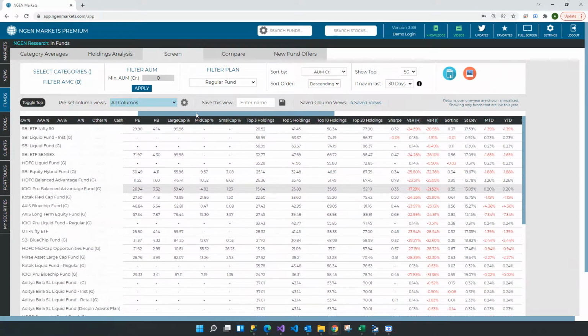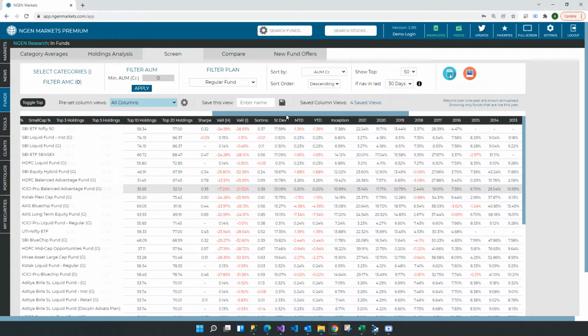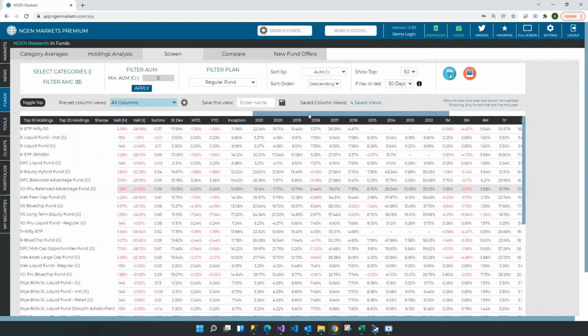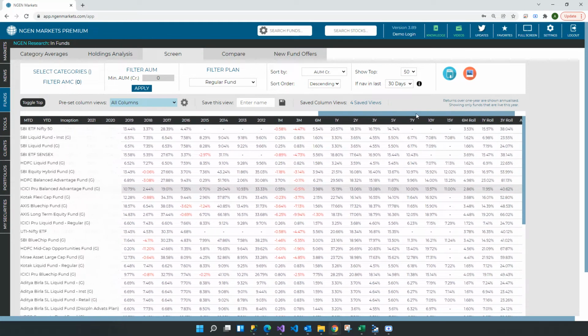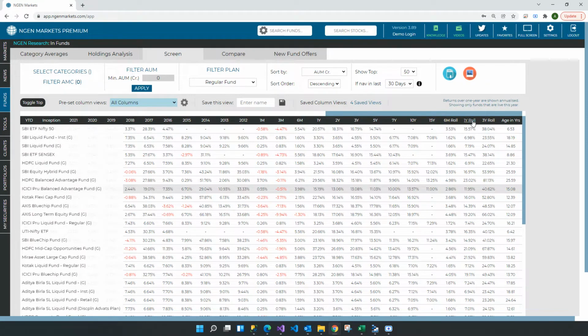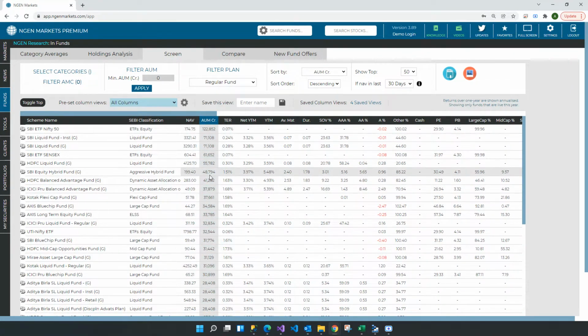It's quite a bit all the way going down to the right, including everything from holdings, ratios for risk and return statistics, individual calendar years, along with return statistics and some rolling analysis, etc. Because there are so many columns, just to help you manage through this section, we've given you a set of pre-set column views which you can use.